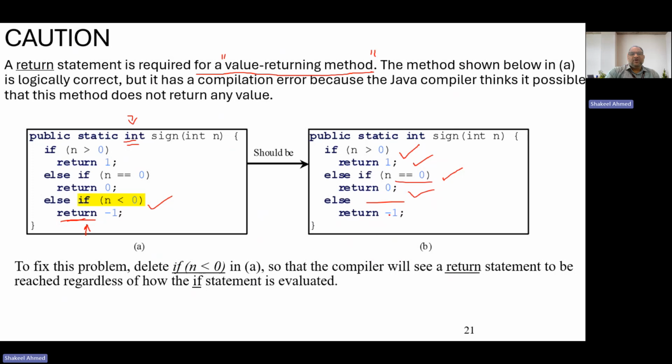So you have to be careful about the return type that you are writing out. Because you see, the compiler will see a return statement to be reached regardless of how the if statement is evaluated. So directly, instead of putting "if n is less than 0, return -1", you don't need to go for that one, because it will already be returning the value.